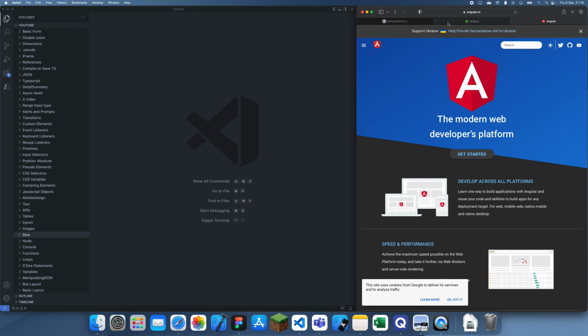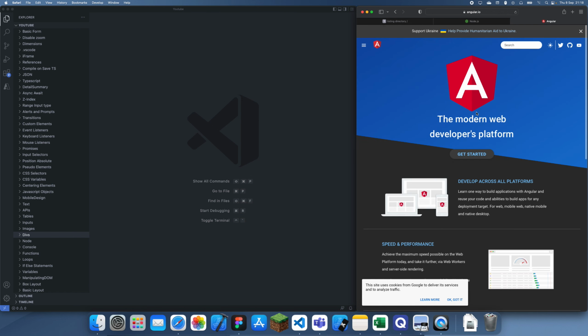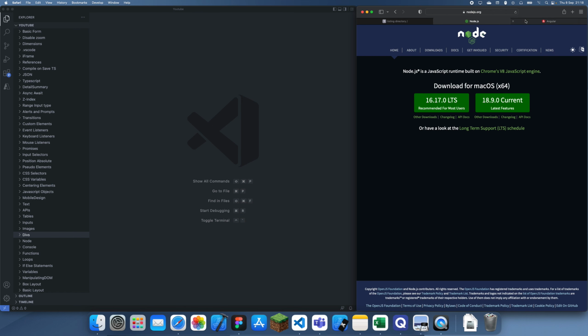Now the first step is to download Node.js. Basically this just allows you to run JavaScript locally. I've already talked about this, but it's important you have this downloaded because the entire Angular CLI, which is the Angular command line interface, runs on Node.js, so you have to make sure you have this installed. So just go to nodejs.org and download this.